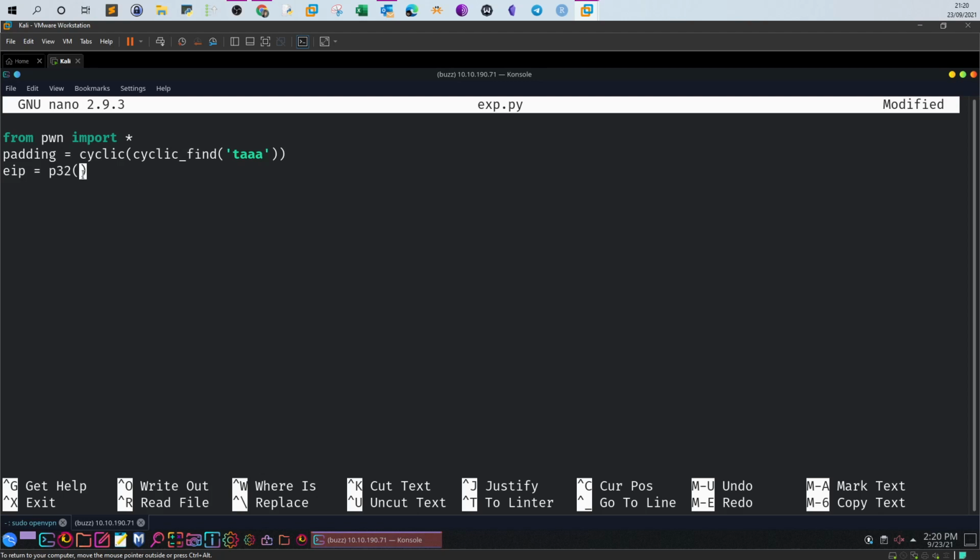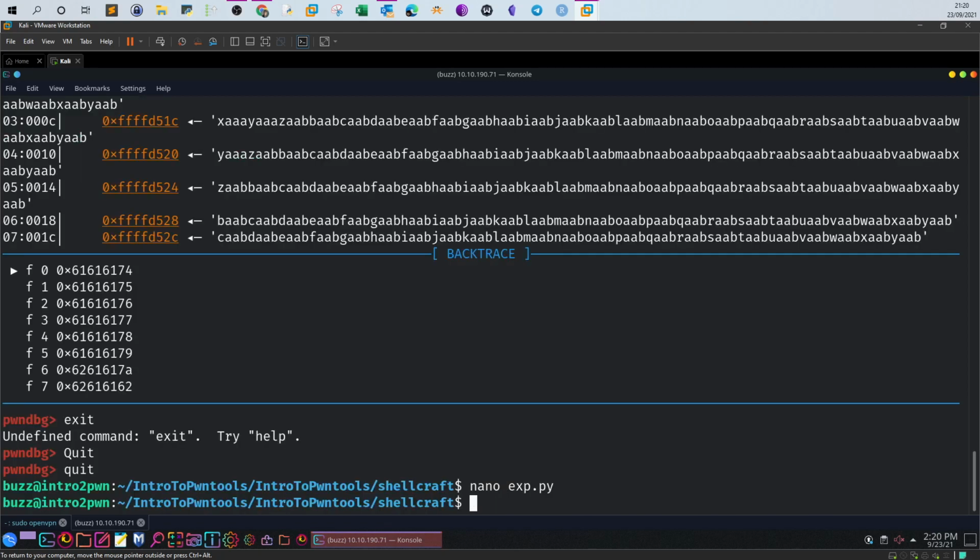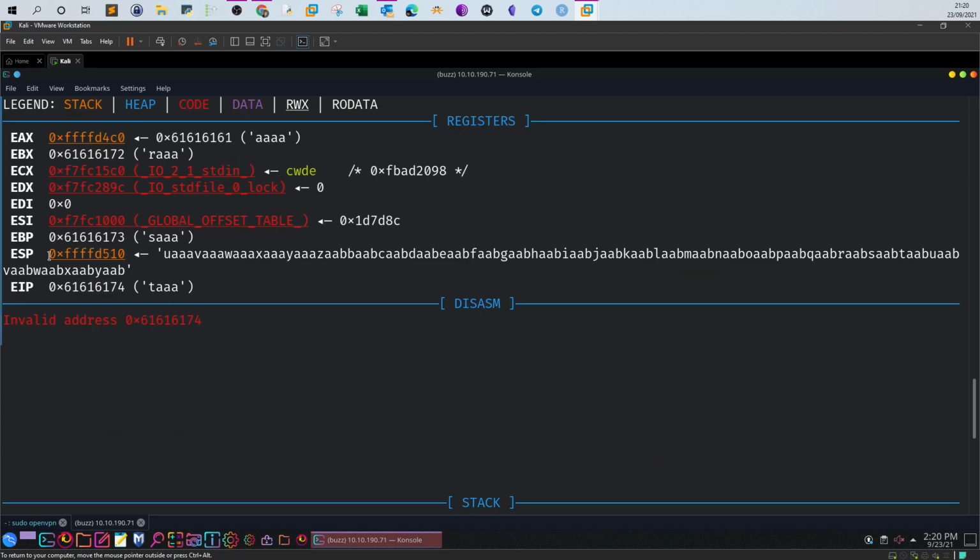So we will need here the address of the stack pointer. Let's save this and look at the address. So this is the address.